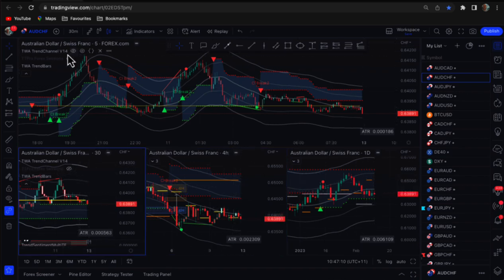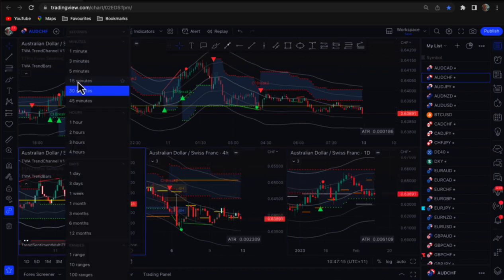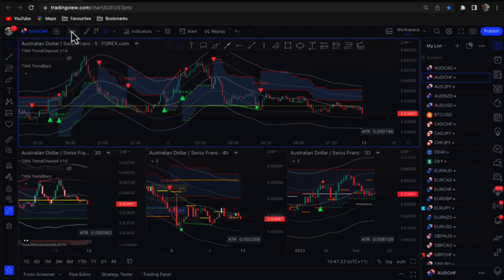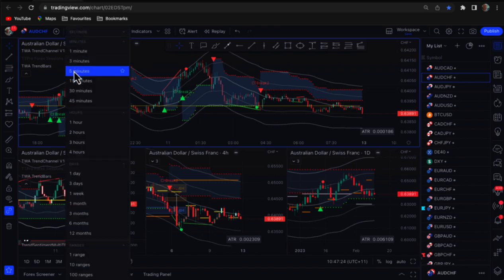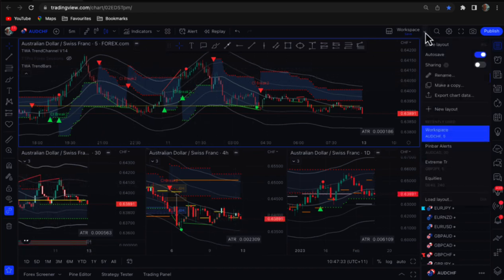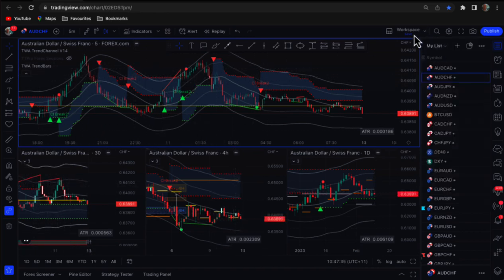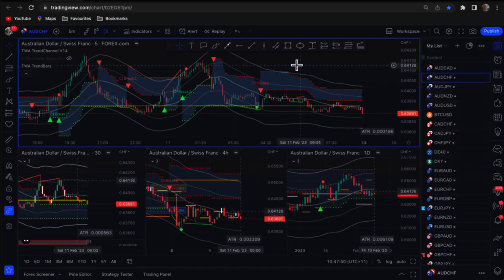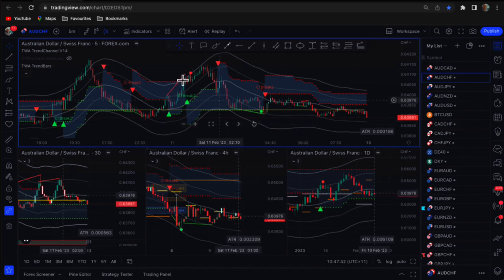This is the 30. I'll switch between the 30 and a 15, maybe sometimes a 1 hour, but generally by default I'll leave it 30. This one up here will be a 5, and then I'll switch between the 5, 3 and the 1, maybe even a 15 depending. But that's my basic layout. Workspace, okay, so we can save the layout, we can name it, I've called it Workspace, click Auto Save, and that's that. So let's start with the 5 minute chart.